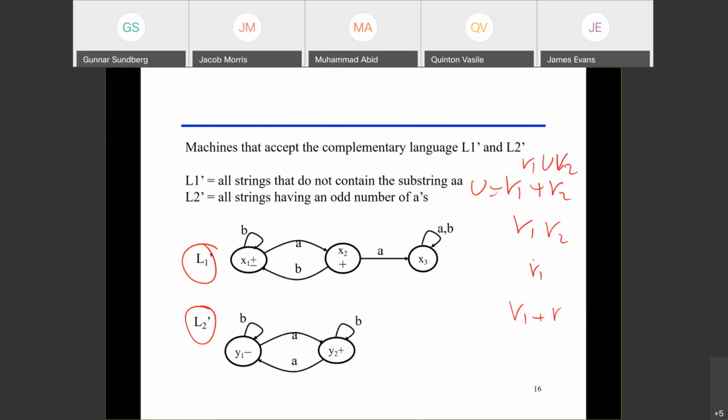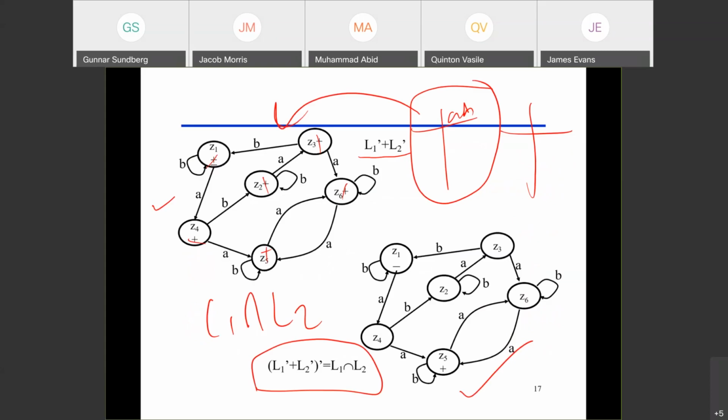Make sense? But we did not cover R1 intersection R2. So how do we find the intersection? To find that intersection, we use De Morgan's law. You can find it this way also.